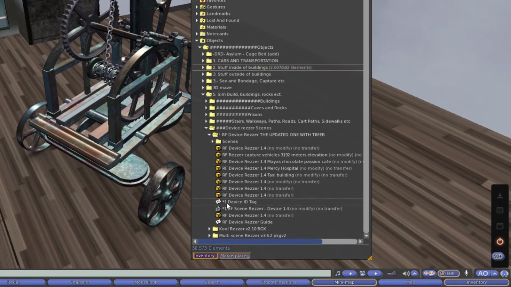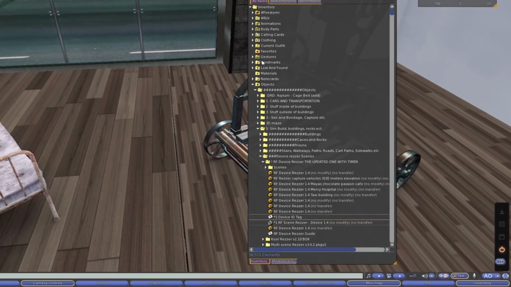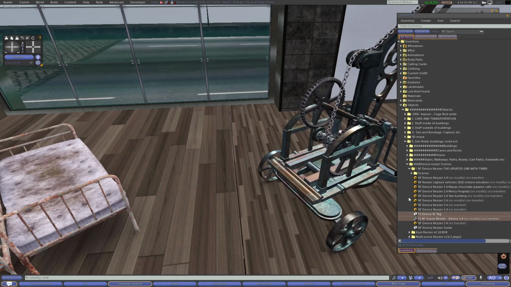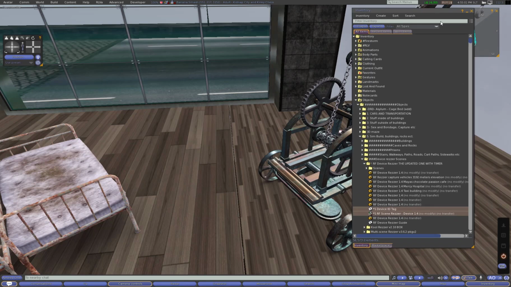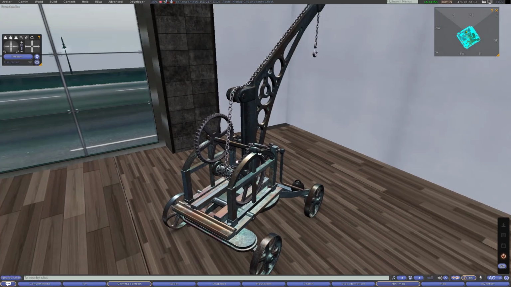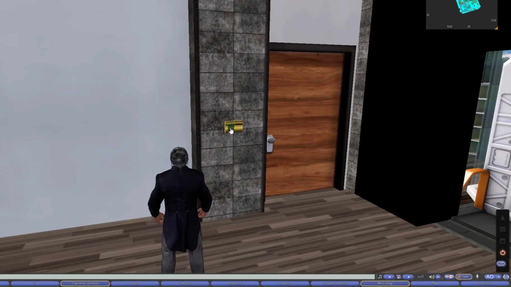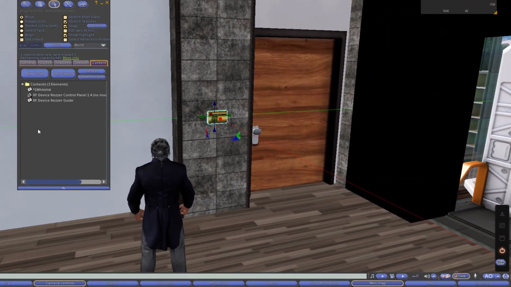And from the folder you have to take this thing and this thing, right? The scene Rezzer script and the device tag has to go on each piece of furniture. So you want to check that. If you're going to do more than one Rezzer, you need to know this.